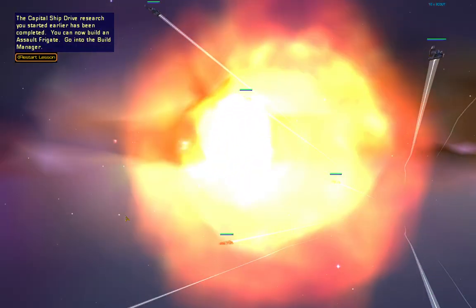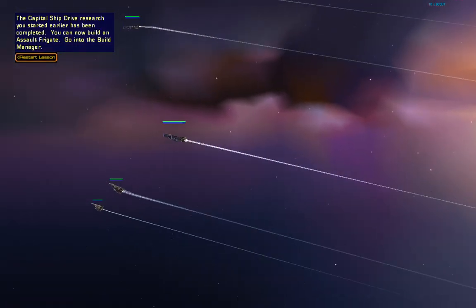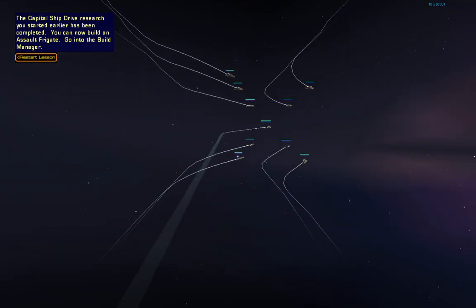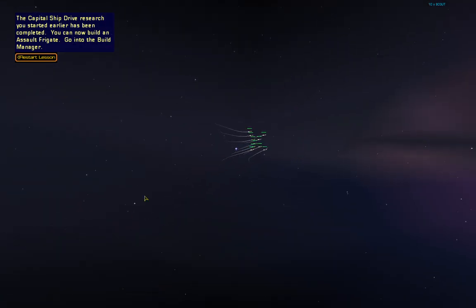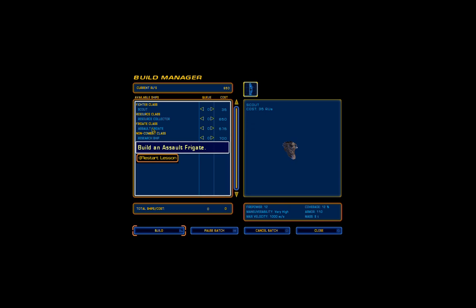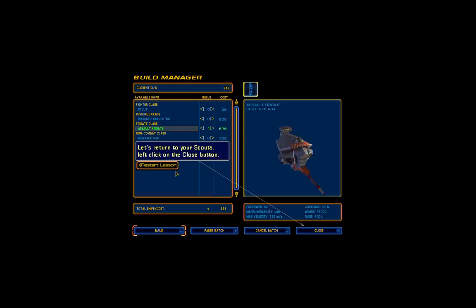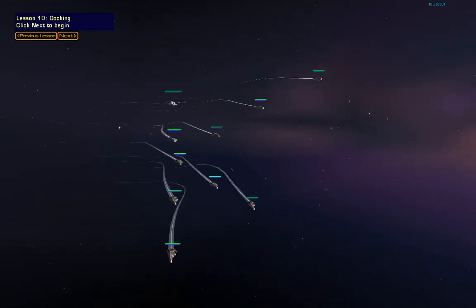The capital ship drive research you started earlier has been completed. You can now build an assault frigate. Go into the Build Manager. Build an assault frigate. Let's return to your scouts.